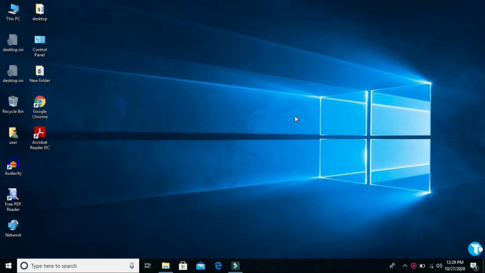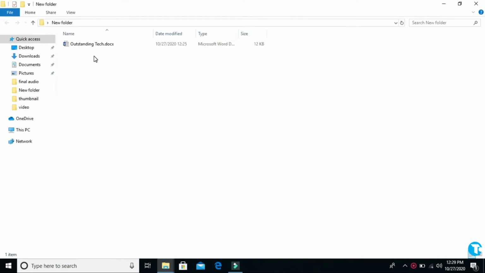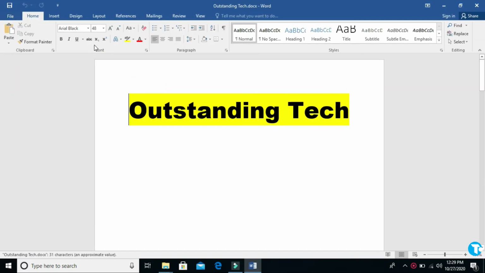So, without wasting time, let's get started. Suppose I have this MS Word file and I want to change it into PDF. First, you want to open this MS Word file. Now I'm going to change it into PDF.